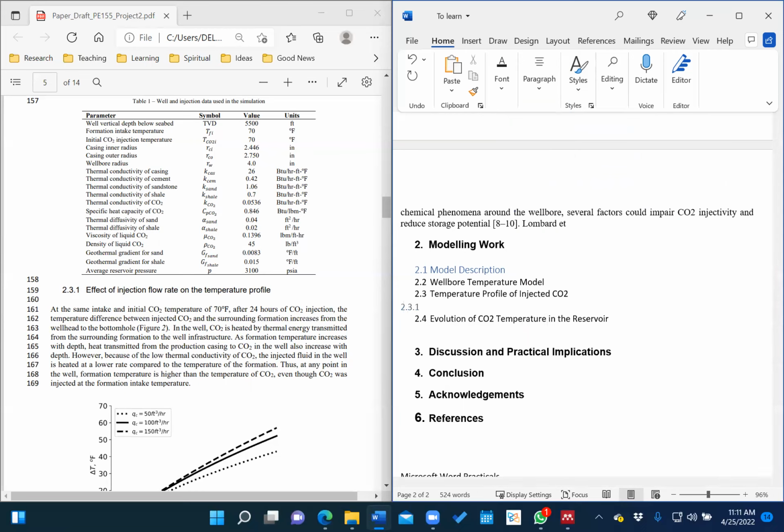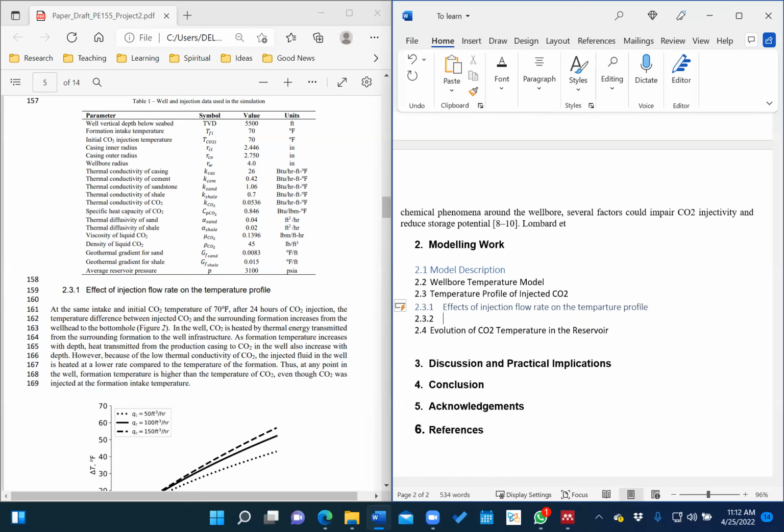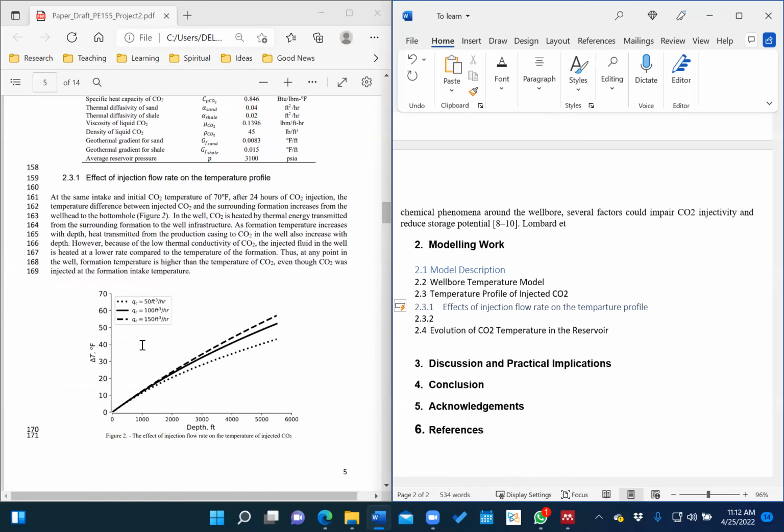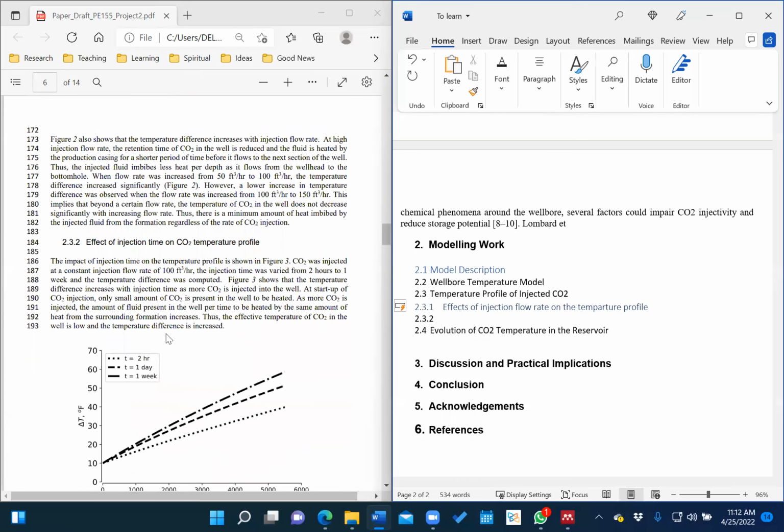So under 3, I have 2.3.1, effects of injection flow rate on the temperature. If I click on enter, you see that it gives me another option, 2.3.1. Then I get 2.3.2. Effect of injection rate.